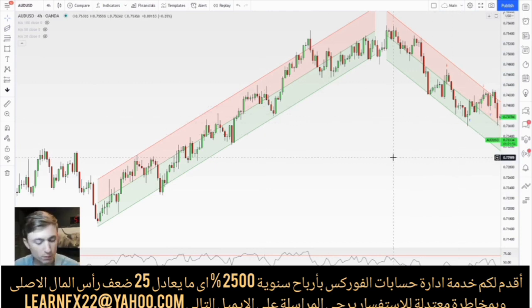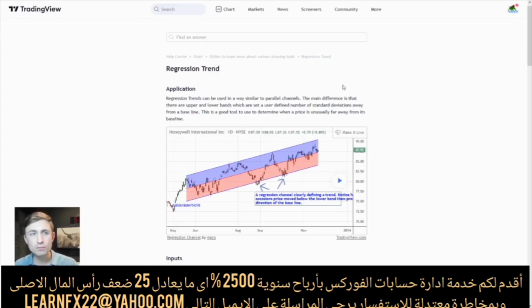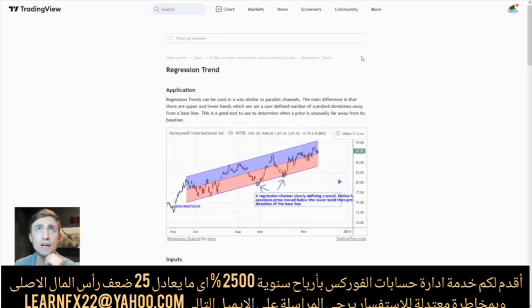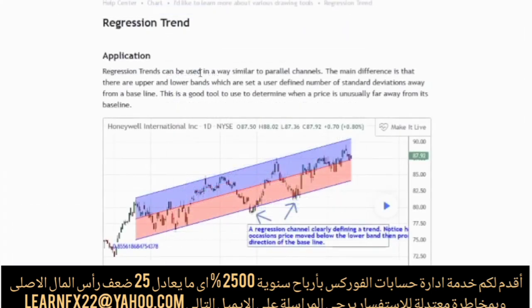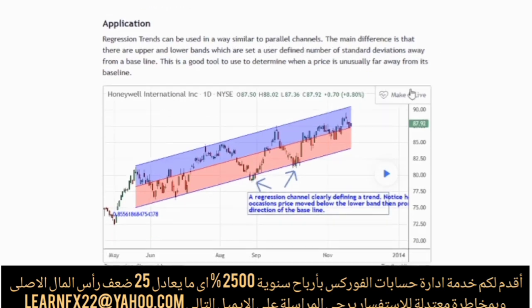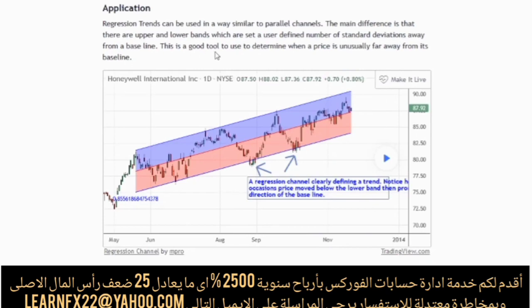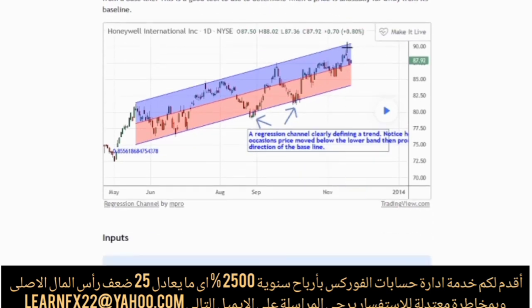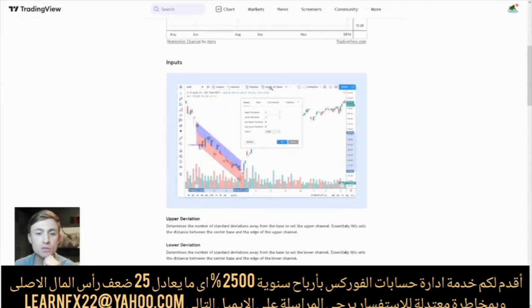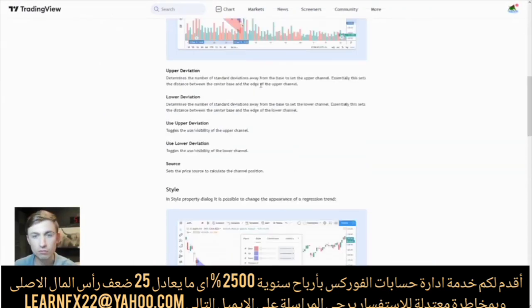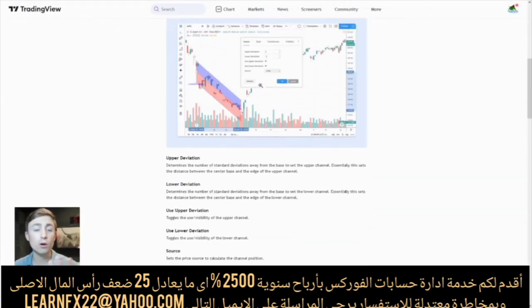So let me just real quick before I get too far along, let's read what TradingView actually has to say about the regression trend. Regression trends can be used in a way similar to parallel channels. The main difference is that there are upper and lower bands which are set at a user-defined number of standard deviations away from the baseline. This is a good tool to use to determine when a price is unusually far away from its baseline. So it's just giving us a reading of the trend and how far, maybe oversold or overbought we possibly could be in the context of the trend line that we're looking at.